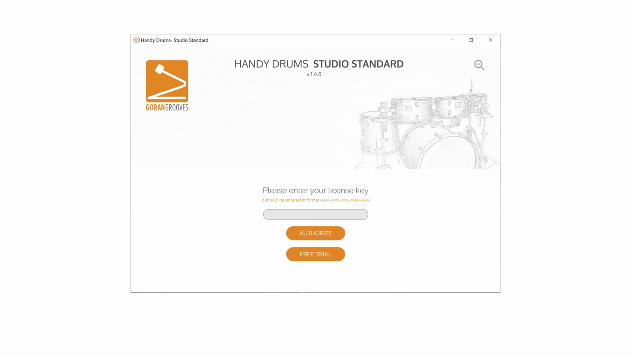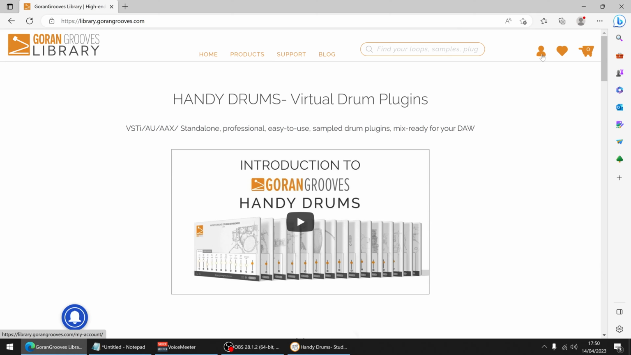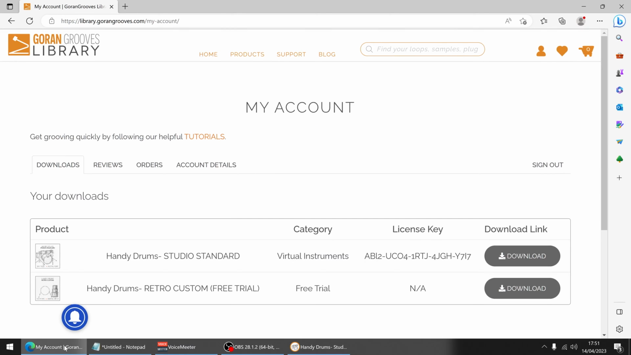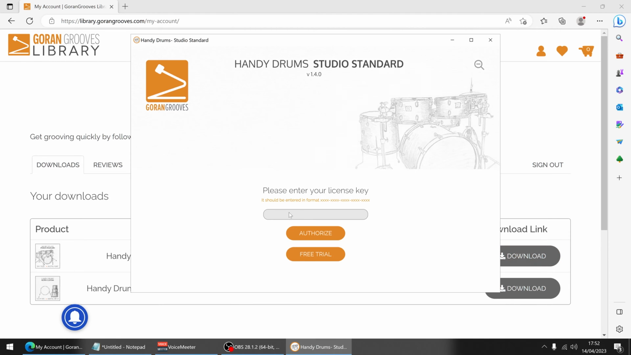So first, let's go to our account, and let's click on this little My Account icon. And we can see my serial number here. Now, first thing that happens, if you go and copy and paste it, for example, and you try to enter it, and you go authorize, it doesn't work, okay?